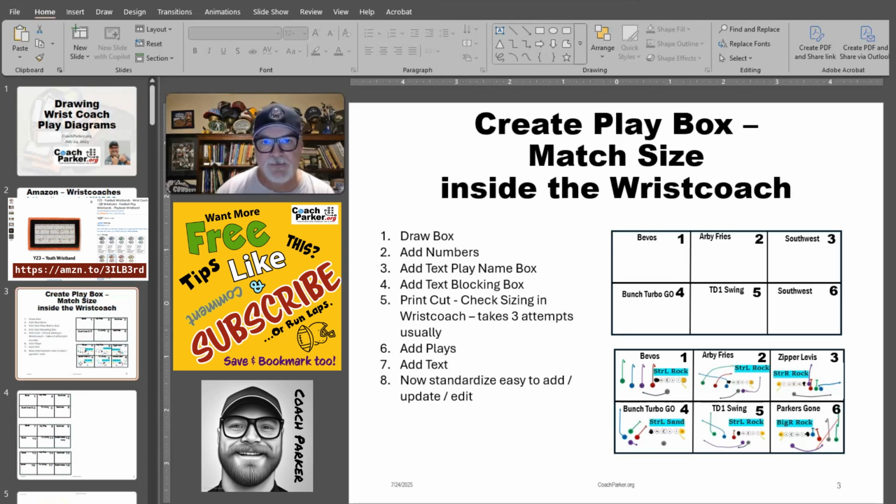Trying to figure out how to get these plays into a Wristcoach, and a diagram, and what app, whatever. How can I do it? Well, a guy asked me over in a forum when I posted some plays, how do I do that? I'm a big PowerPoint user, a PowerPoint dude. So this is a video on how I'm putting my play diagrams inside a Wristcoach.